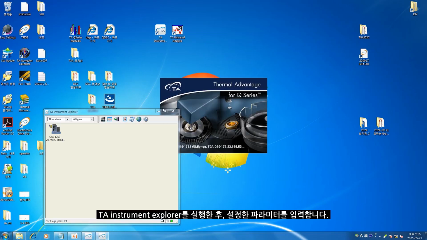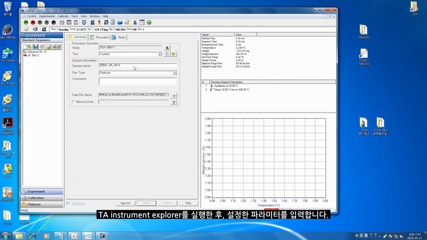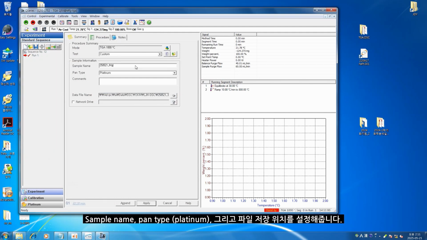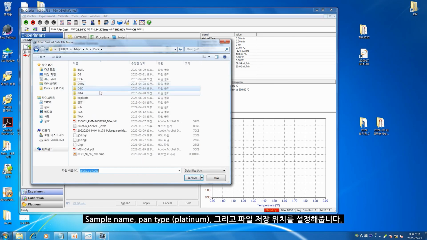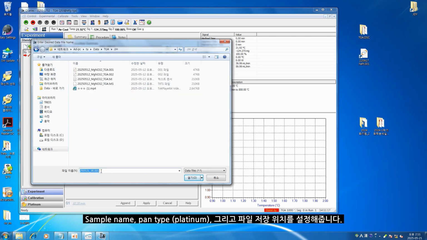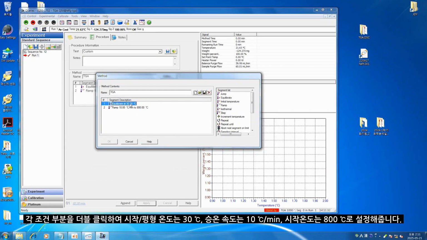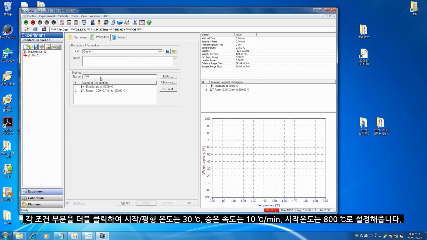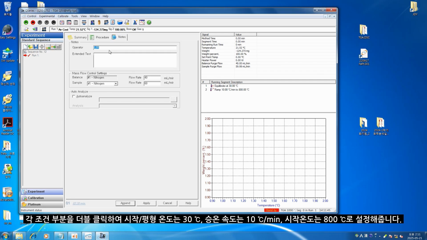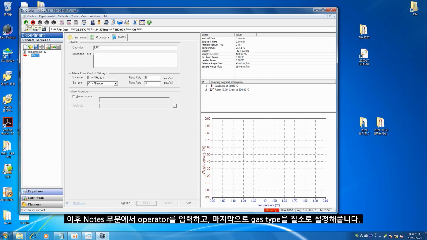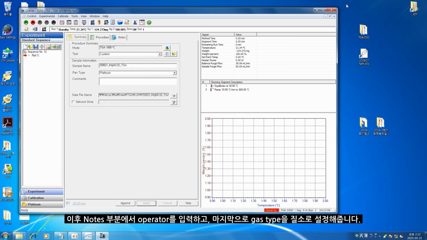Run the TA Instrument Explorer program and set the specified parameters. Set the sample name, pan type, and storage location. Click Procedure and press Editor button at the Method part to set the specific temperature conditions. Set initial and equilibrium temperature as 30 degrees Celsius, heating rate to 1 degree Celsius per minute, and final temperature to 800 degrees Celsius. Enter operator part in the notes section, and finally set gas type as nitrogen.